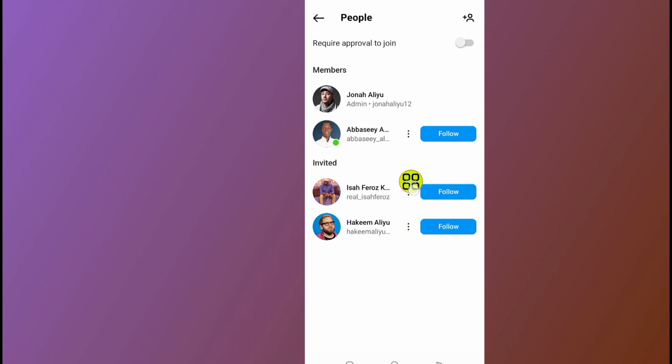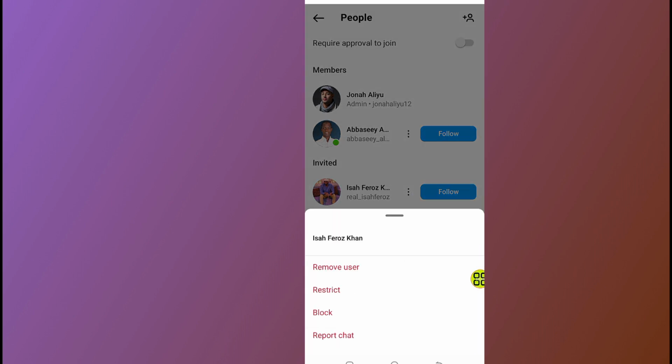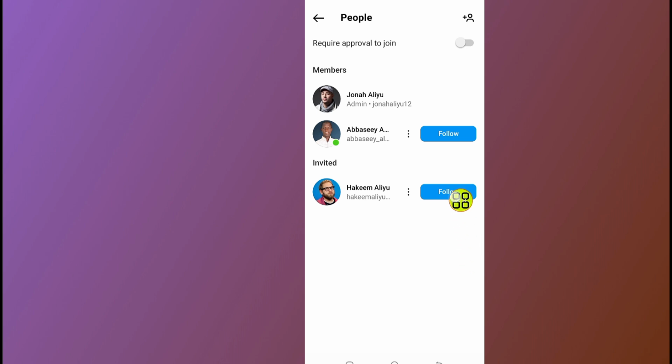To remove someone from the group, all you have to do is tap on this three dot beside the person's name. Tap on this three dot beside the name. Now tap on this Remove user. As you can see, I removed this person from this Instagram group.